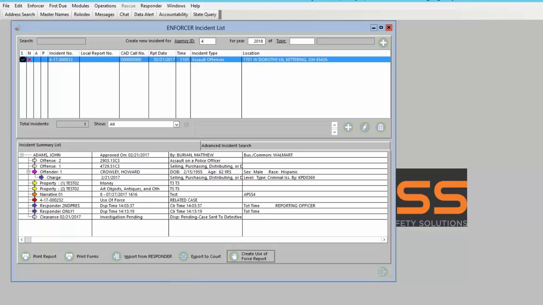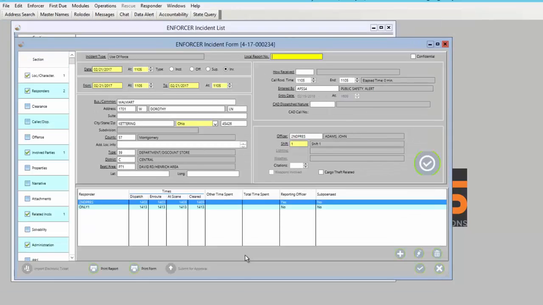First, you'll want to find a report that you want to create a Use of Force report for. Here I have the browse with incident type of assault offenses, and I have that highlighted. At the bottom of the browse screen, I have a Create Use of Force Report button. If I were using the integrated version, I wouldn't have the ability to click this button because I can create a Use of Force report in any incident type. I'll go ahead and click this button, and it's going to give me a new incident number and give me an incident type of Use of Force.